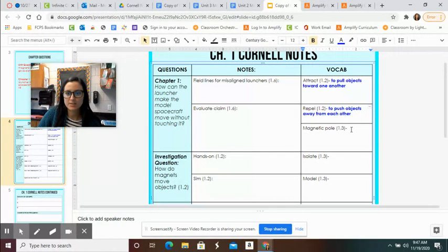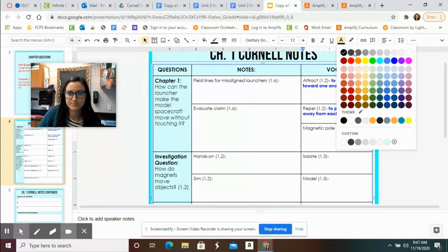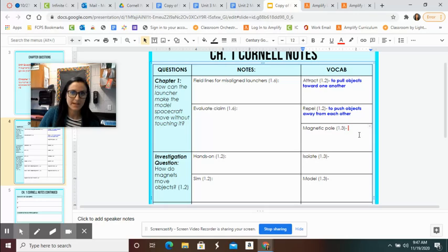And then we're going to do magnetic pull. So magnetic pull is to push objects away from each other.